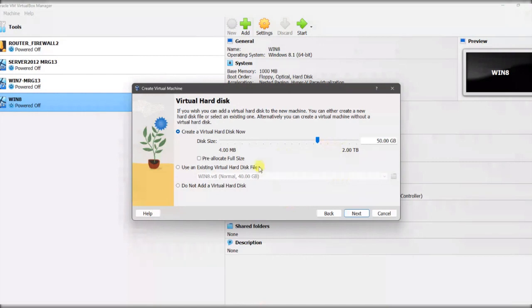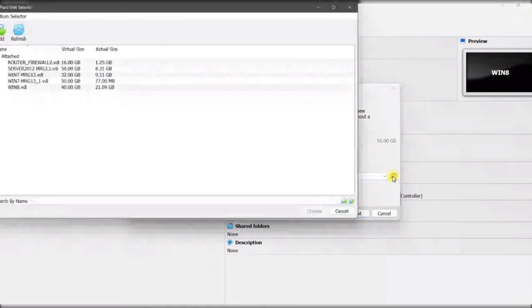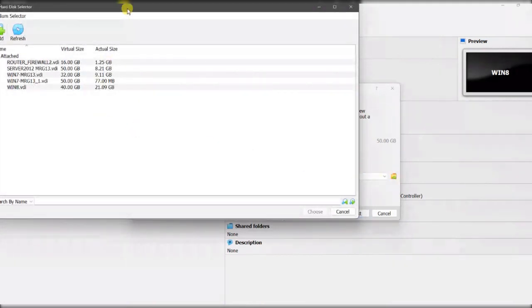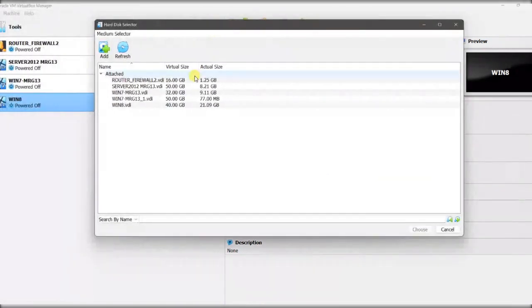Now, at this point, if we were to install a new one using the ISO file, we would have gone through this. But because we are not doing that, I have the operating system already on a virtual drive. So that is why I will not go through this point. So I will use an existing virtual hard disk. Then I'll browse through to find my existing hard disk file.